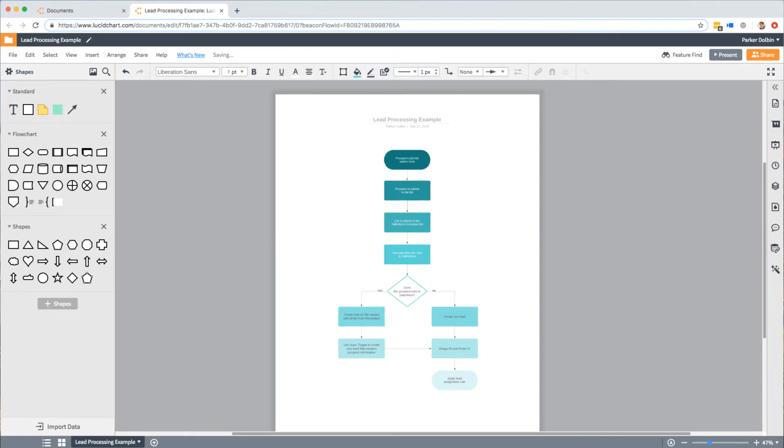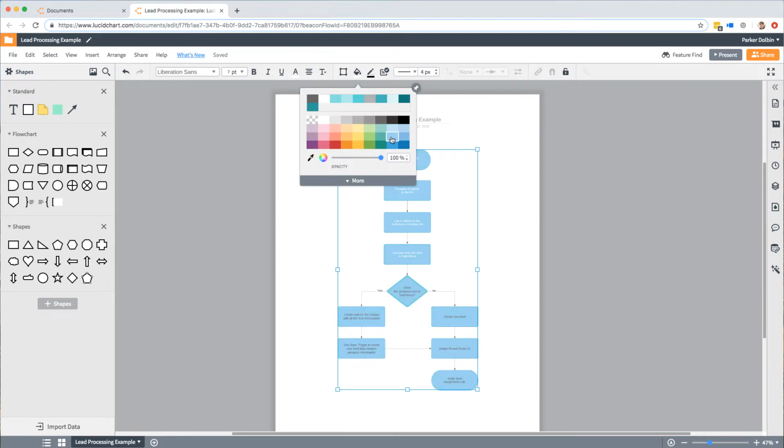When you need to make broad changes, don't waste time clicking on each individual shape or line. Instead, go to Select in the menu bar to quickly make changes to all the shapes, lines, or text on the canvas.